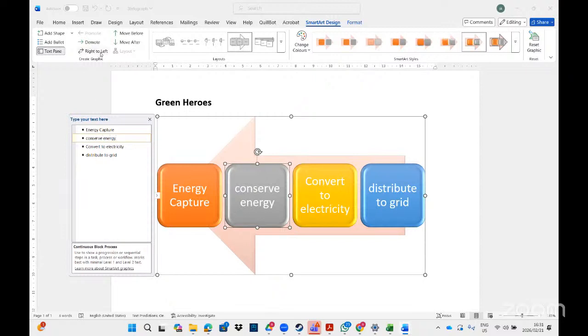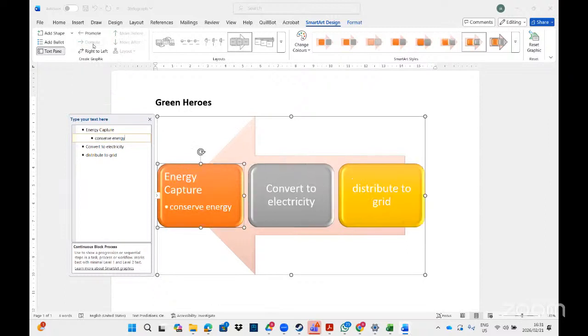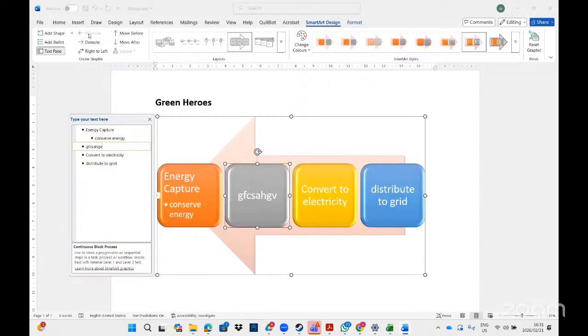So I can use the text pane, demote and promote. When you say demote, demote means it should be under this one. So if I click on demote, it's going to be another list under the energy capture, so that I can type another item there. So if I want this one to be promoted, I go to promote, then to be on its own.